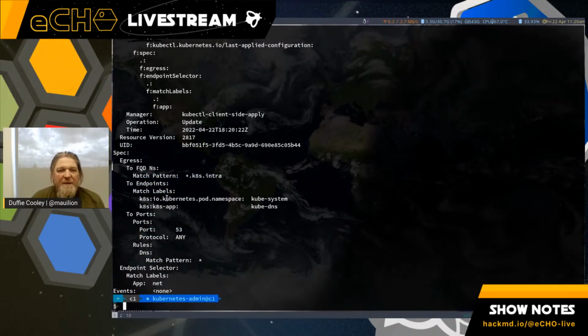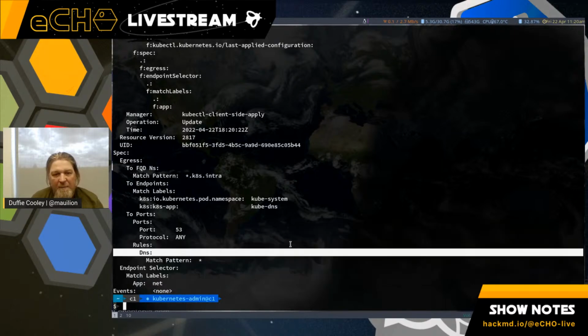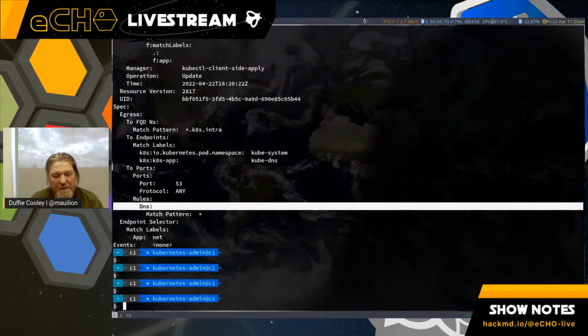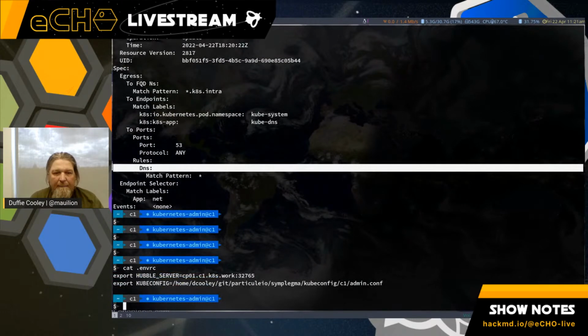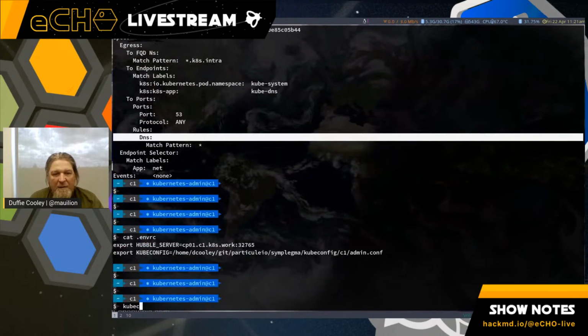There is the network policy that we have defined. We have two FQDNs matching on anything star.kh.intra, and then we have that Hubble lookup. So now if I do apply, I'm going to go ahead and make a forwarder for the node port service that is exposing the Hubble relay service. Let's just take a look at that real quick.